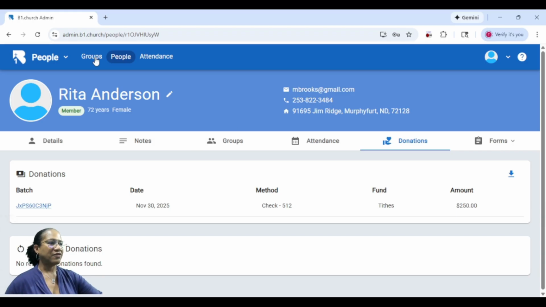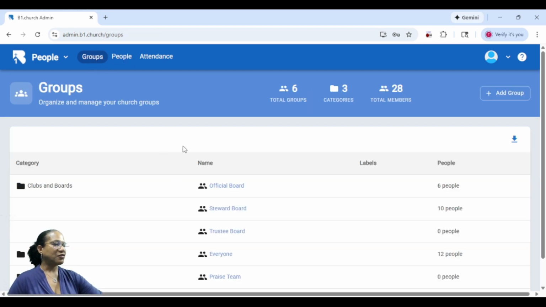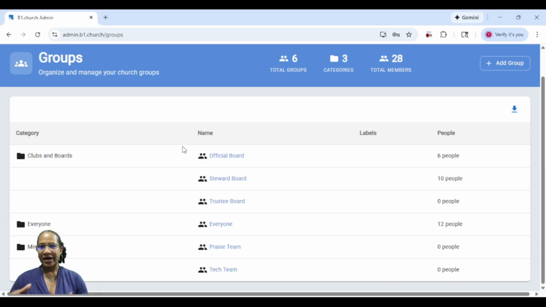Now we also have groups. So we said that Rita belonged to a few groups, and with the groups, what we can do is categorize them. So I just made a few here for you to see: clubs and boards. I have an everyone group because there are some things that in my particular ministry, my fictitious ministry, I want everyone to be a part of.